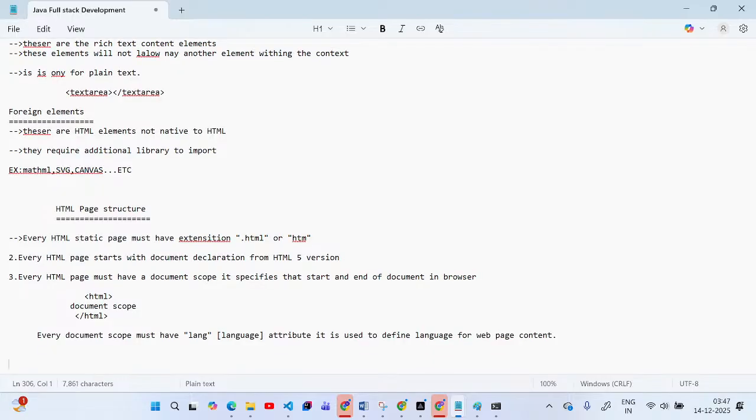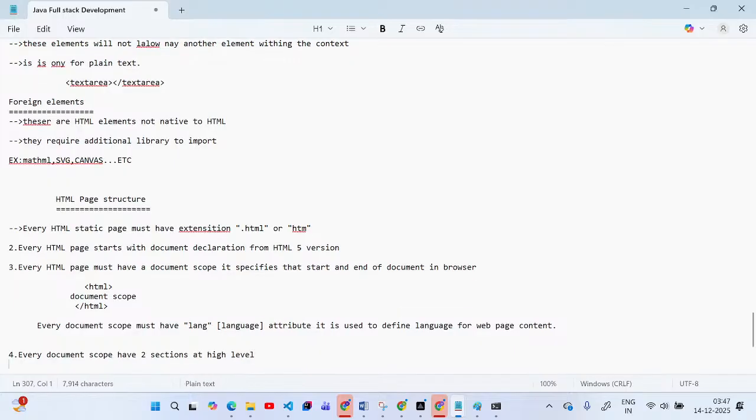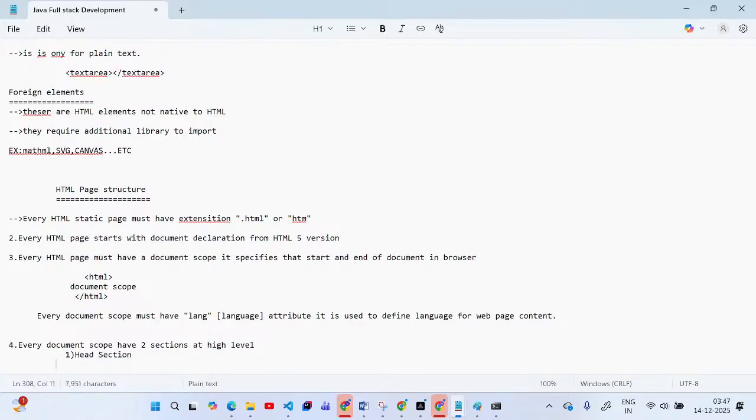Next point is that every document scope has two sections at a high level. One is the head section. The second one is the body section.